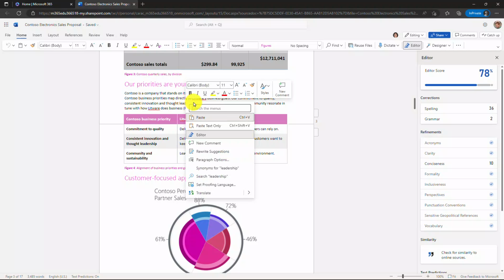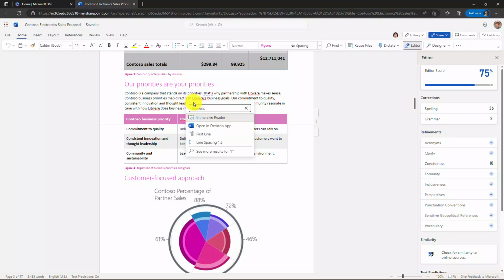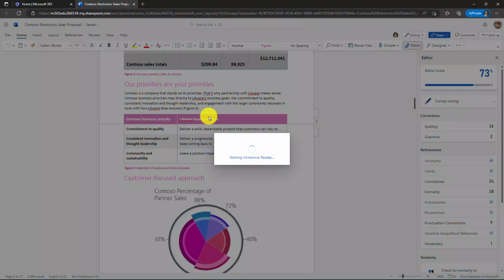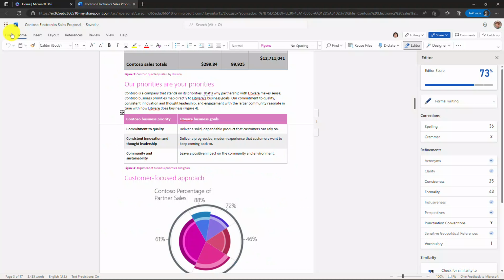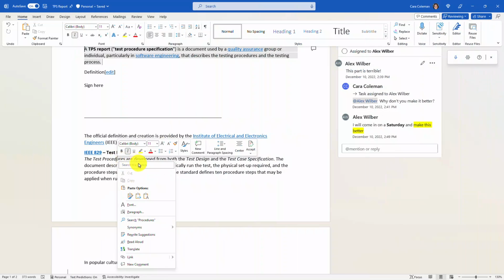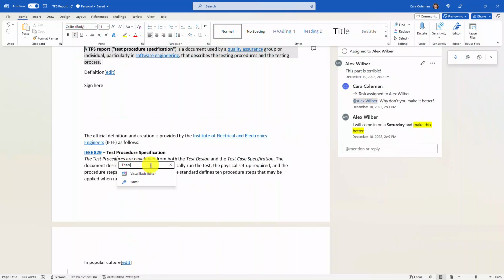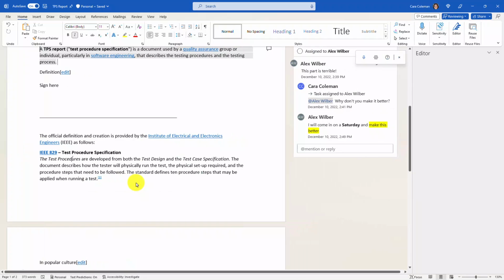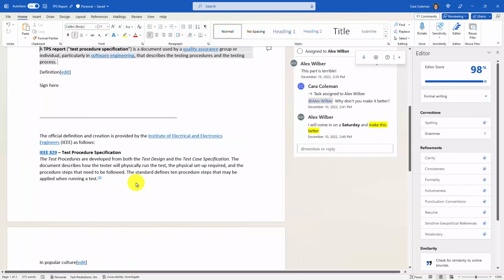So I can right click and type in anything. If I want immersive reader, hey, there it is. I just click it and it launches the immersive reader. This also works in Word desktop. Right click on a word, search the menus, same thing. If I type in editor, there we go. So it's very easy to use and find any menu choice you're looking for when you just right click.